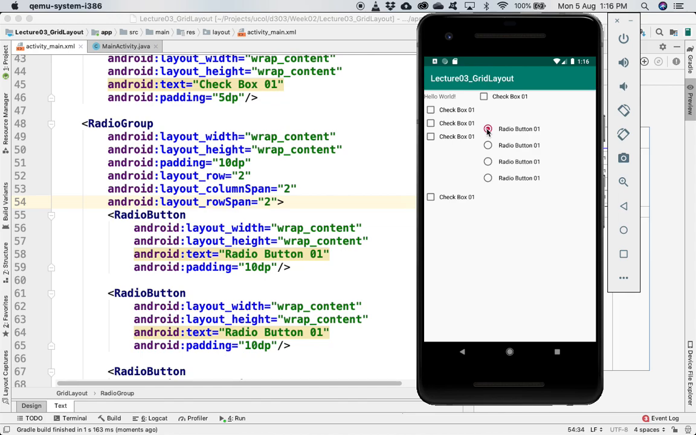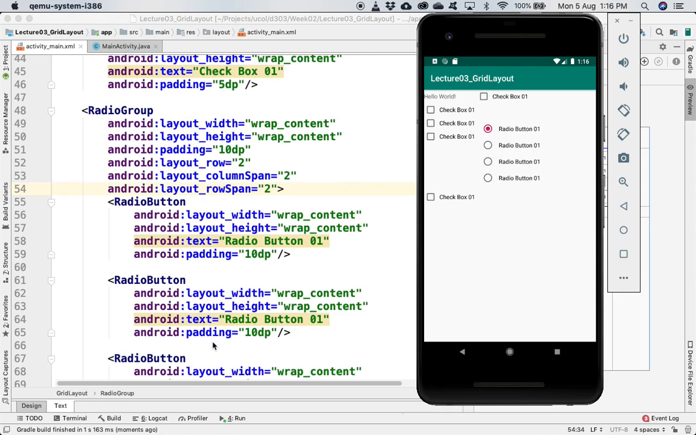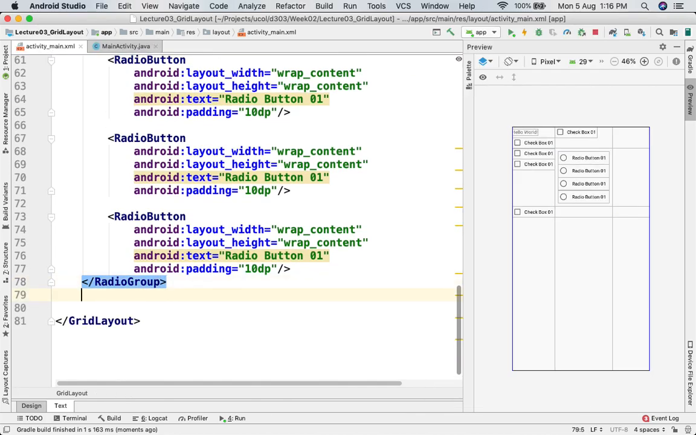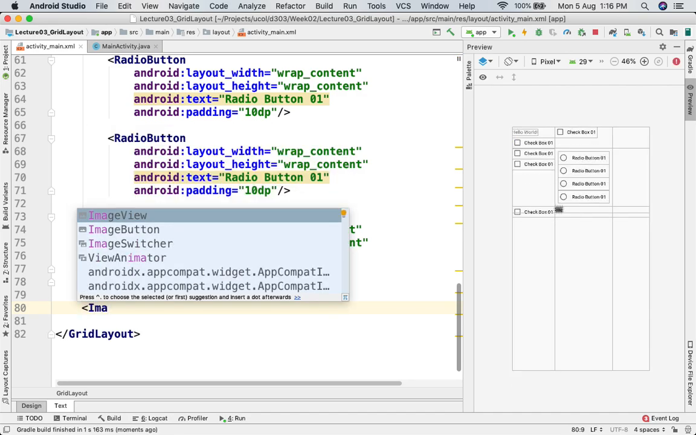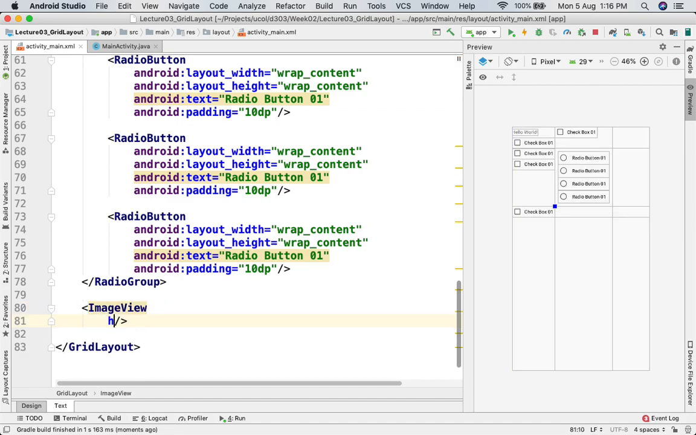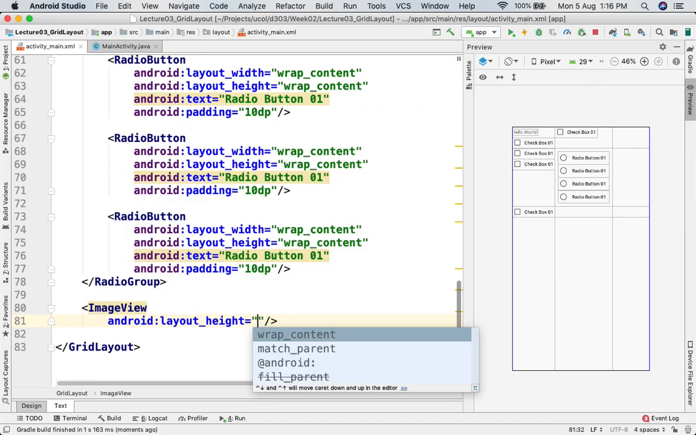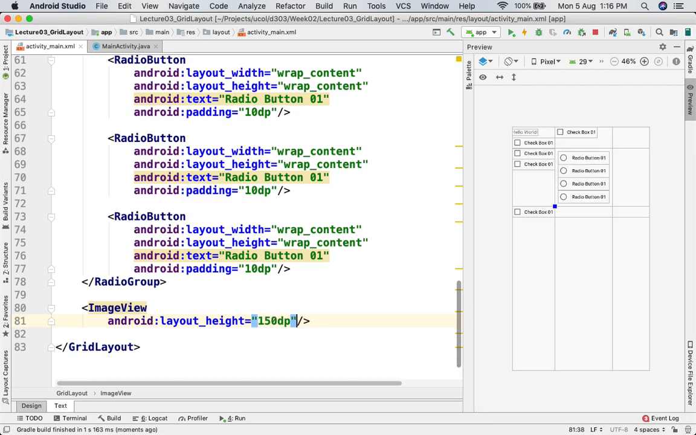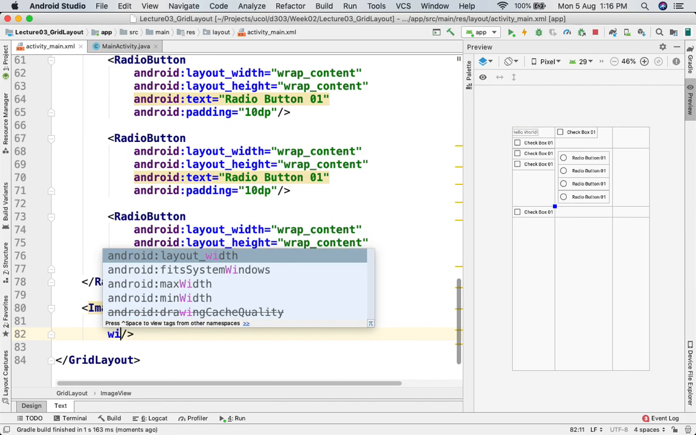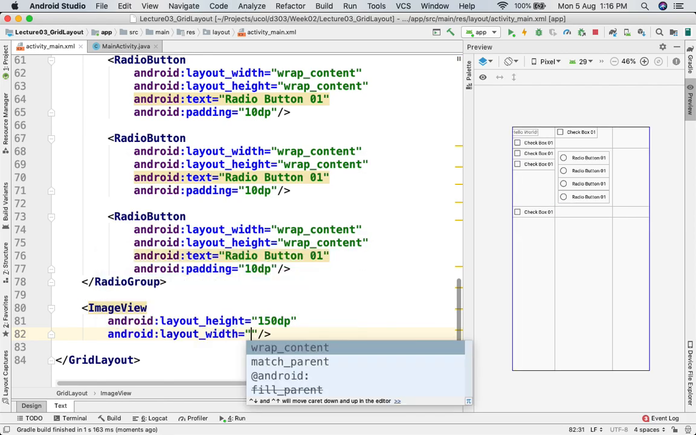You understand? We can also put another, maybe an image view. Okay, now we put the image view. Again, why is it not giving me the height and proper width? Okay, I say maybe I can say 150 dp, and then again width, and you know that height and width are the two properties which are compulsory. If you don't give them, your project is not going to compile.